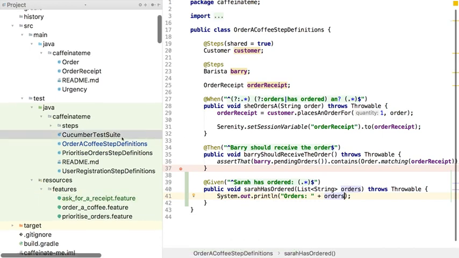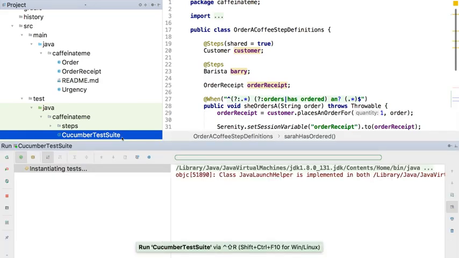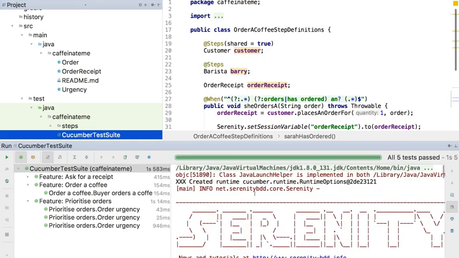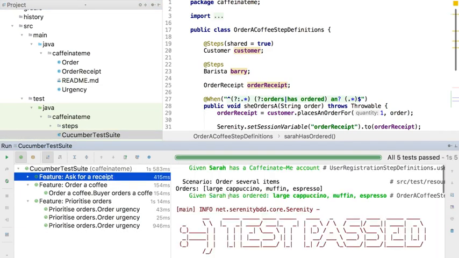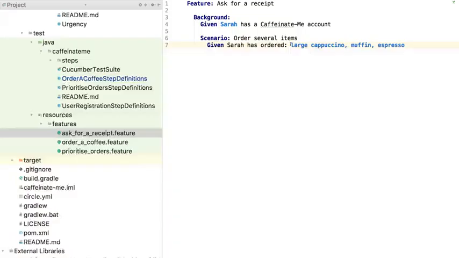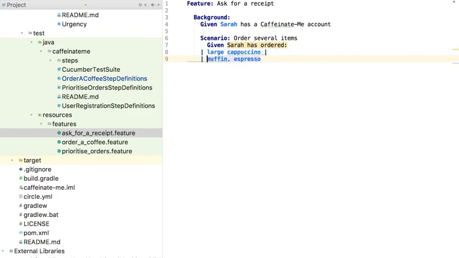Now let's run the test and see if it does actually print out the values we expect. If we look at the ask for a receipt result, we can see that we do get large cappuccino, muffin, and espresso. We could also express the same data as a list like this, just a single column table with each row representing one line of data.